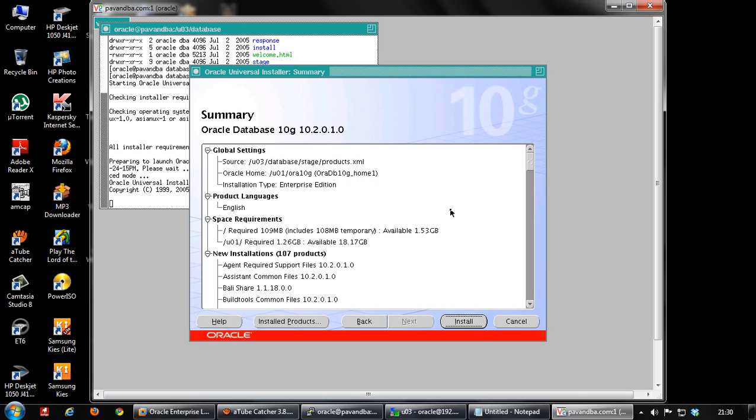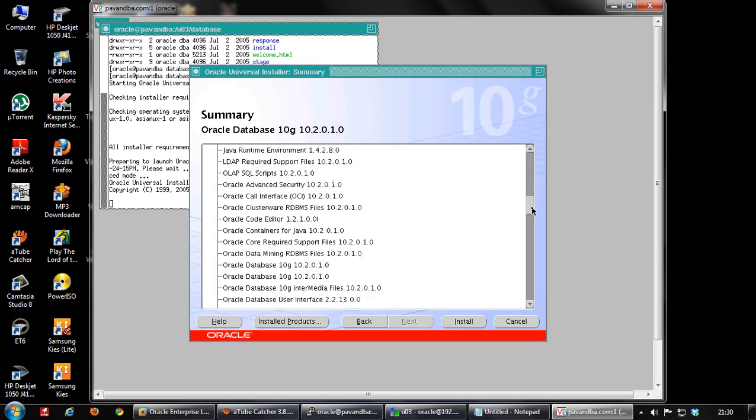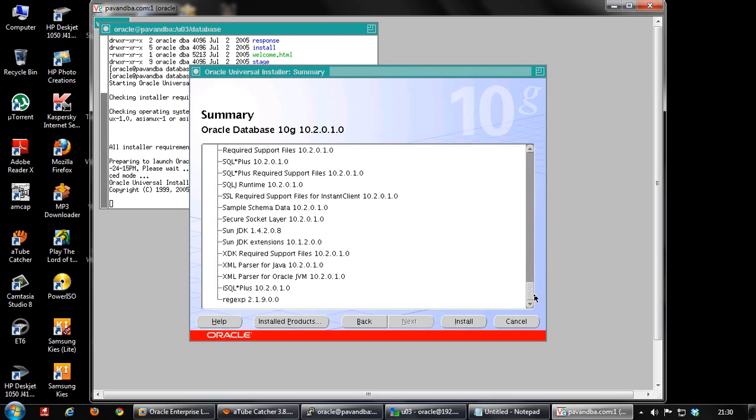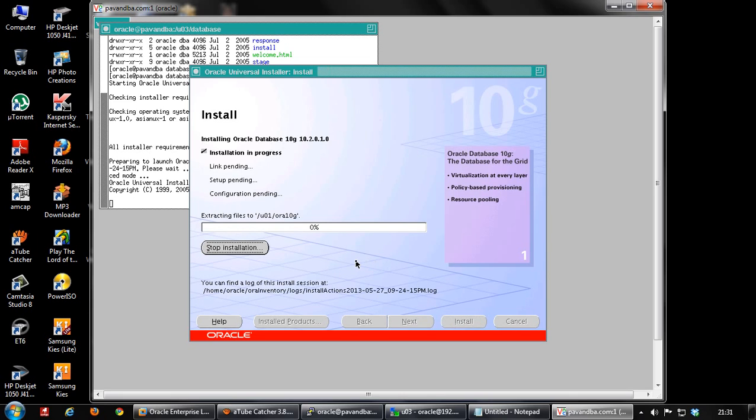So this is the final screen where it is going to show you in which Oracle home you are planning to install, what installation type you have chosen, what product language you have selected, and whether you have specific space requirements or not. And also it is going to give you the list of all the products that will be installed with this Oracle installation. So basically if you are installing Oracle, you are installing all these products like SQL Plus or the Java JDK version, etc. So just clicking on install, it is going to start your installation process.